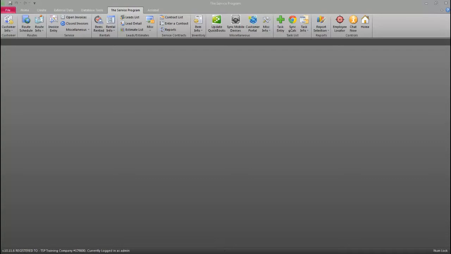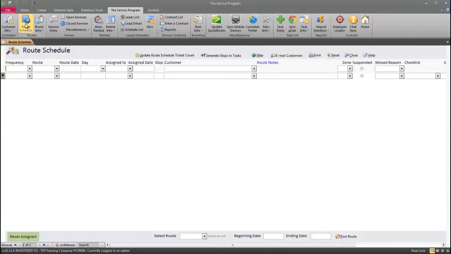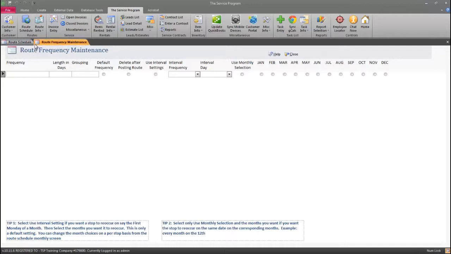In this video, we're going to look at how to set up the route schedule. To start, I'm going to click Route Schedule on the top toolbar. The first thing I'm going to need to set up are my service frequencies. To do so, just double-click in this first field. This will open the Route Frequency Maintenance window, and I can start by typing a frequency name.